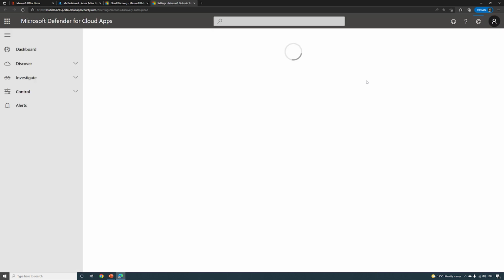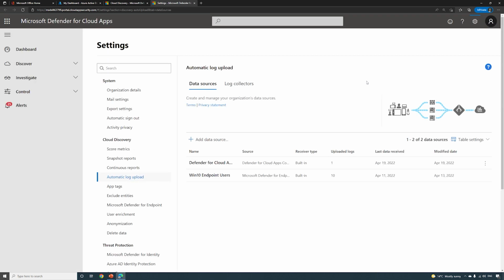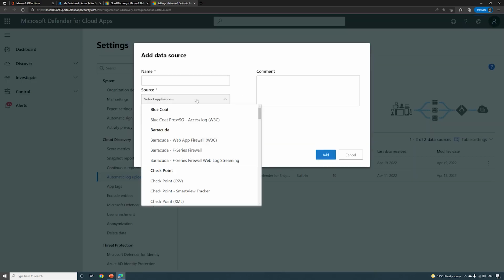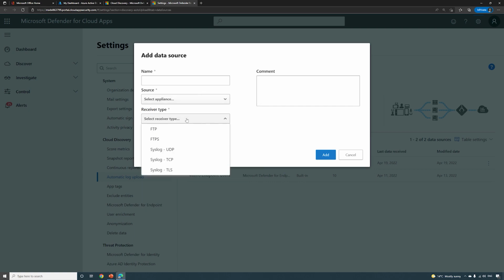So we can set up log collectors in terms of data sources. So what we would do here is we'd first, in the settings here, under automatic log upload, create a data source. That data source will be the appliance that we've looked at previously. And the receiver type, so the type of log, is it FTP, syslog, TLS, TCP, etc. And we can optionally anonymize private information.